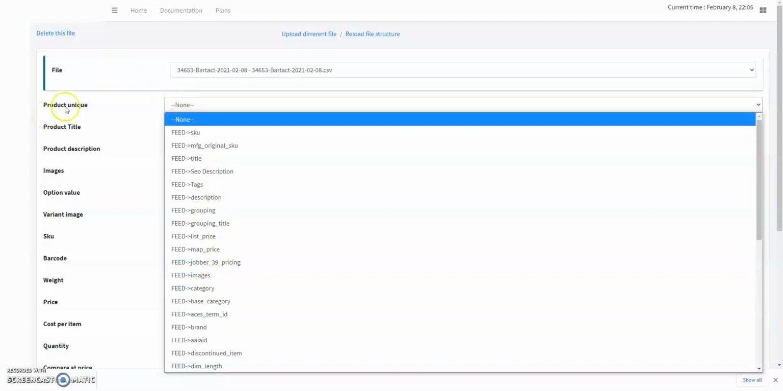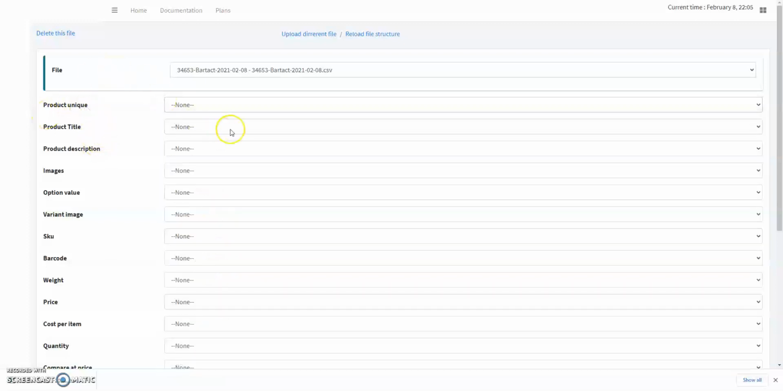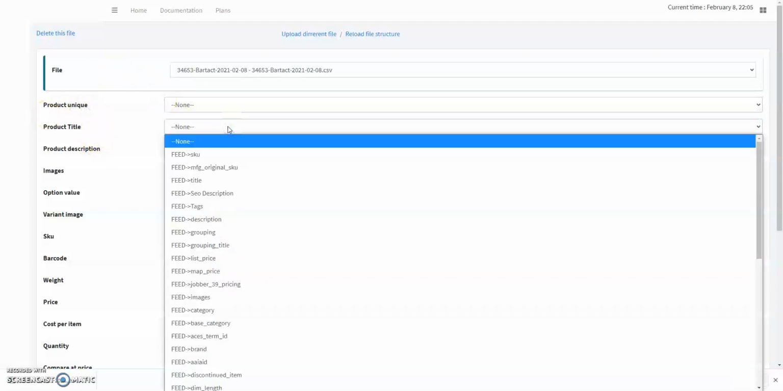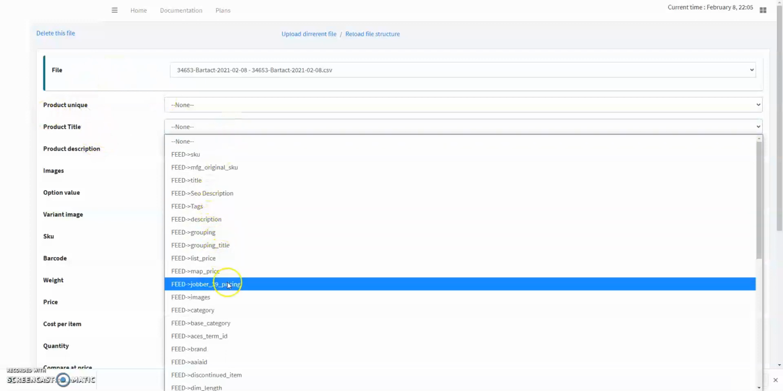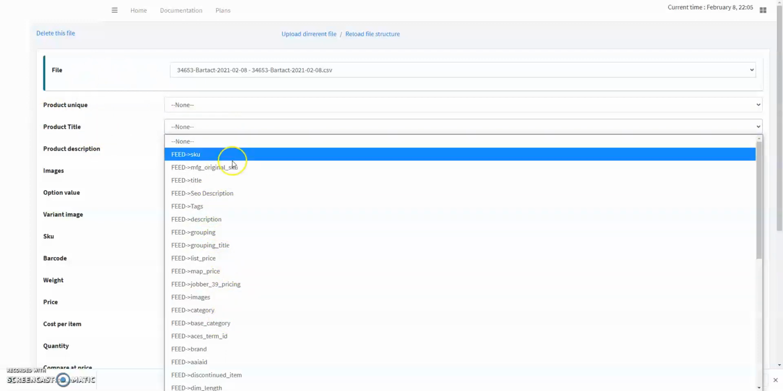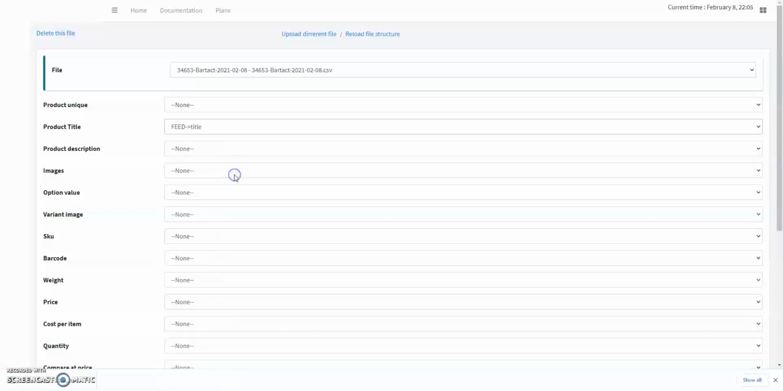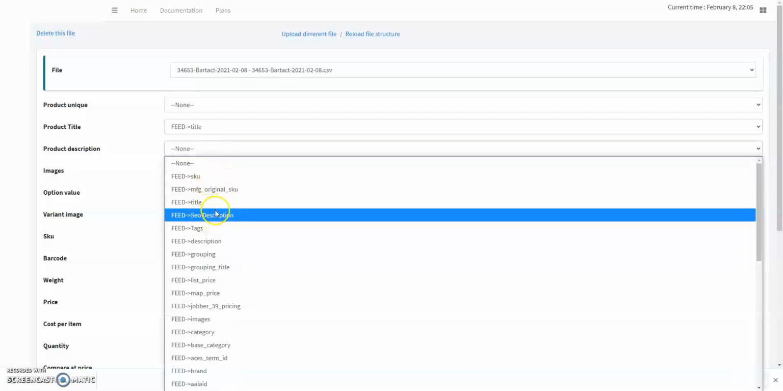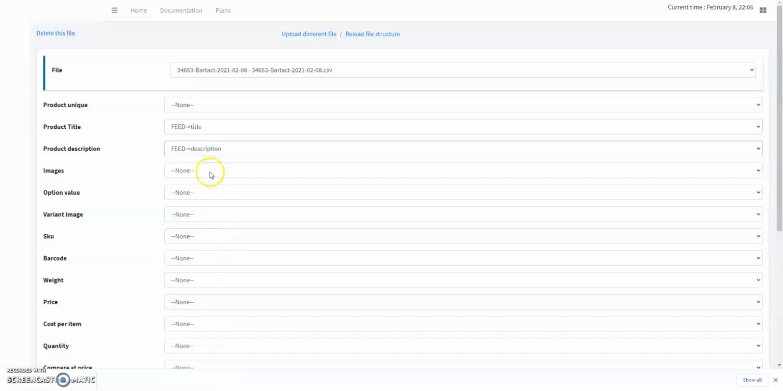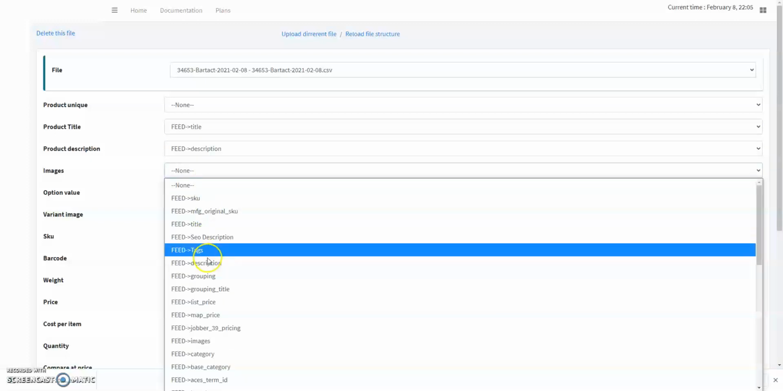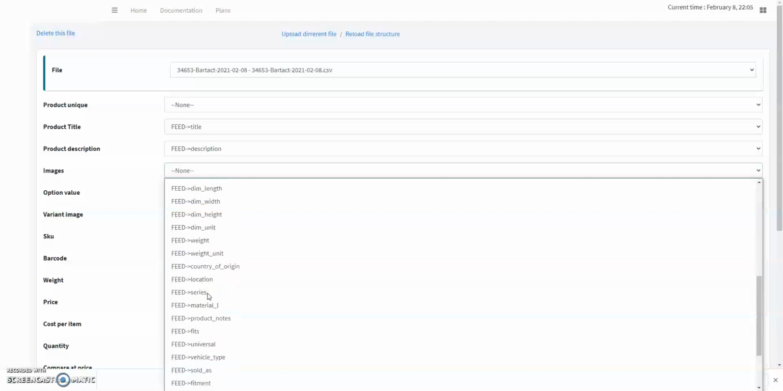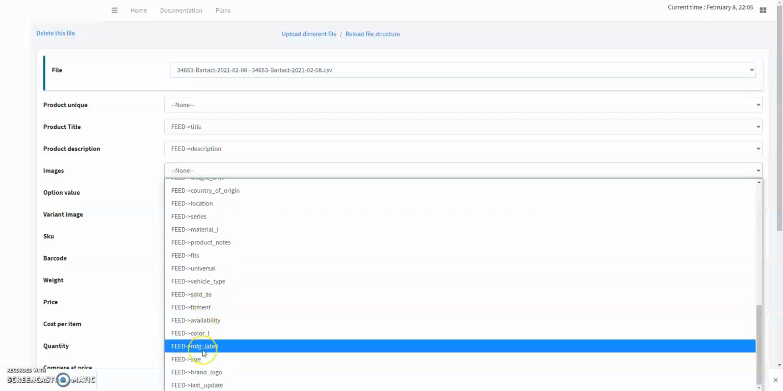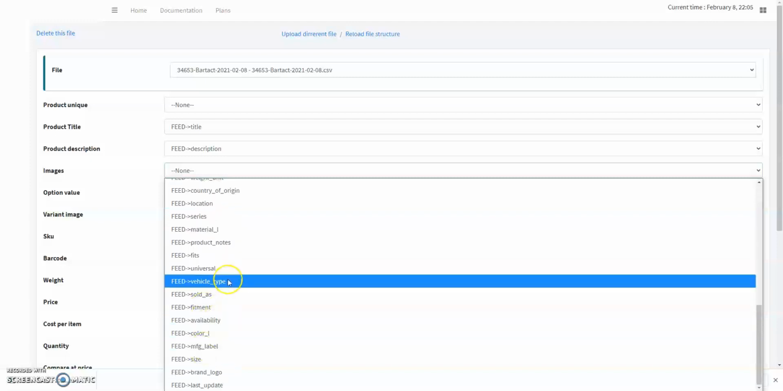I actually don't understand what product unique means, so I'm going to skip it for now. And product title is title. Product description is description, not SEO description, description. And images is images, and this is the tricky part here.